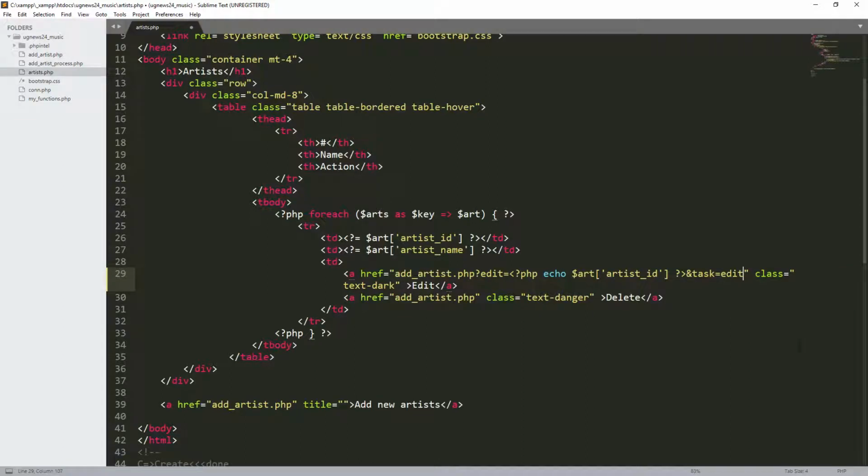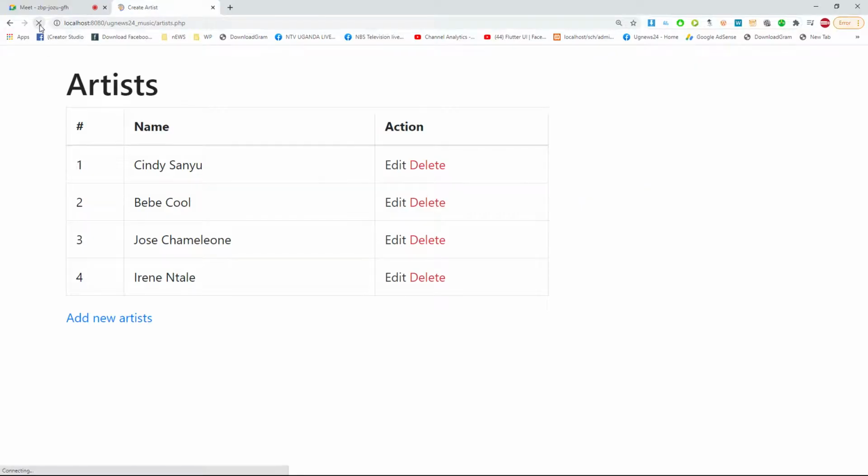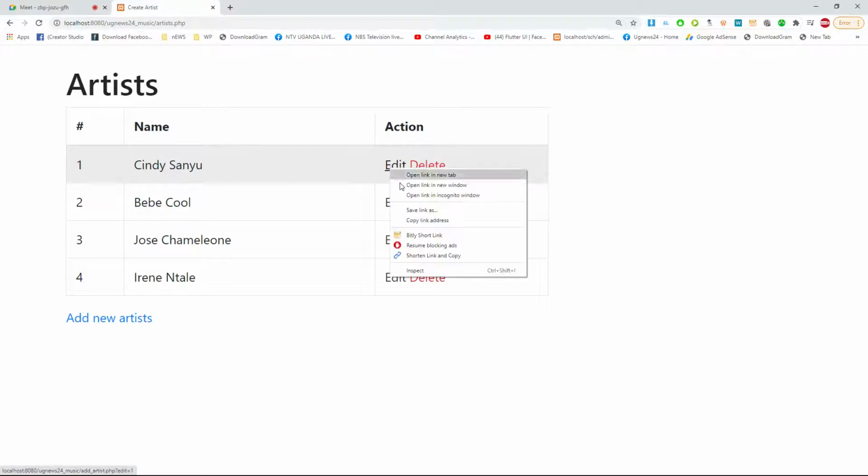If I want, you know how you use the get. If you want to separate, you put the what? The and. Okay, so let us refresh and we see what's going to happen. If I refresh, now you'll see that if I want to edit here, let me inspect.